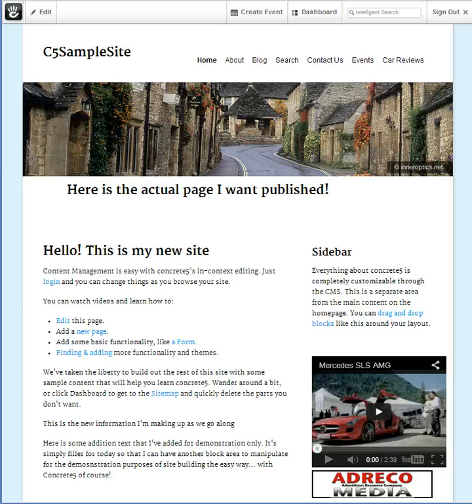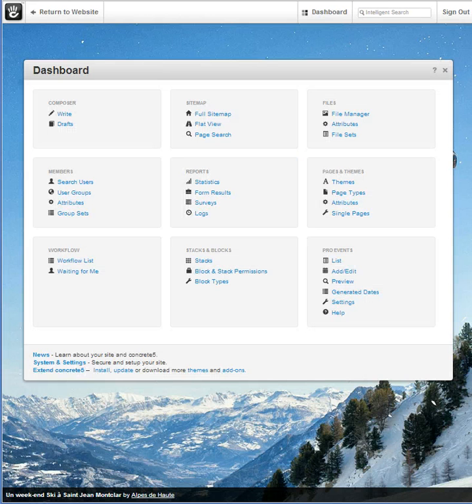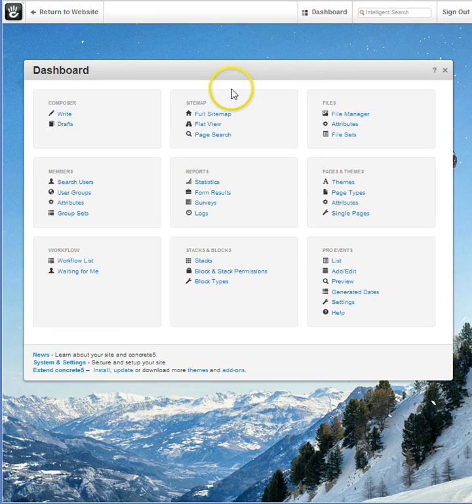Hi, on today's session of C5 Basics, we're going to explore the dashboard even more, this time working with the sitemap functions. From the dashboard, you'll find sitemap is often located on the first page, right top center. There are three categories: the full sitemap, a flat view, or the page search function. Let's take a look at each one of these.